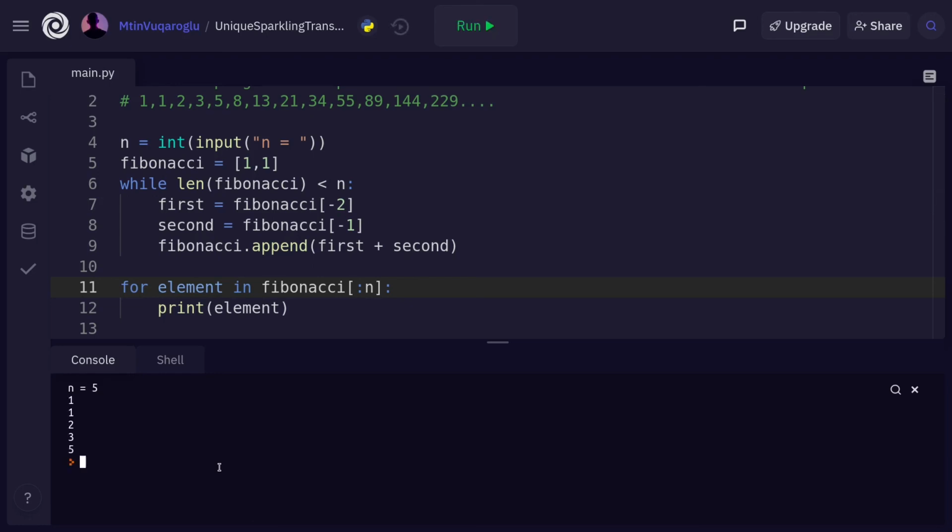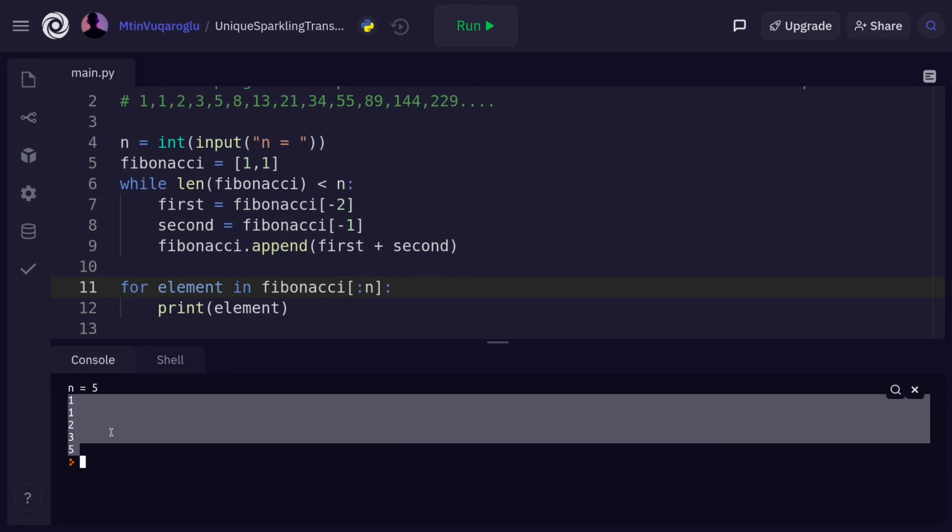When we say 5, the first 5 elements of that sequence are printed out. 1 and 1, when we add, we get 2. When we add 1 and 2, it is 3. 2 and 3 is 5. It works perfectly well, and we asked for the first 5 elements, which is obviously 5 elements here.